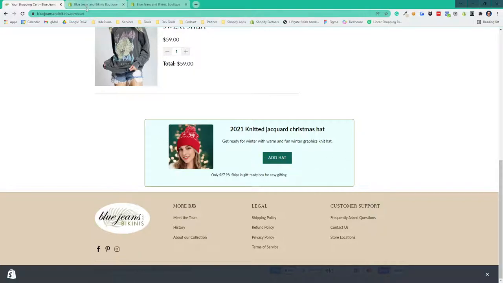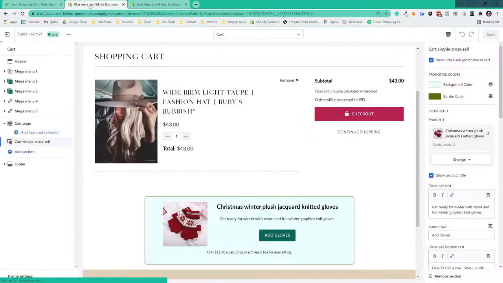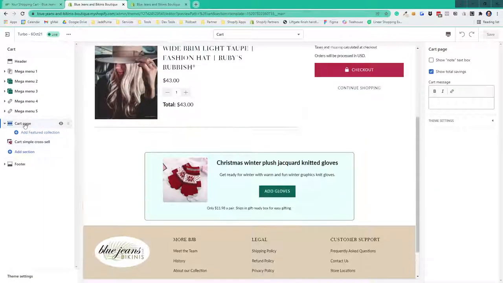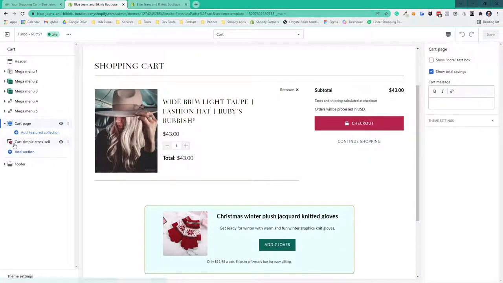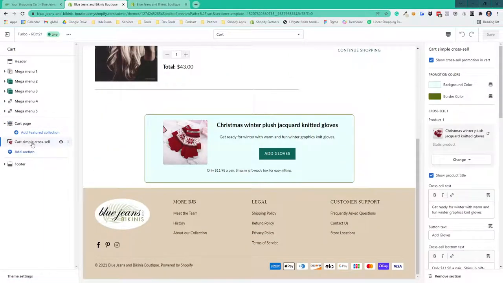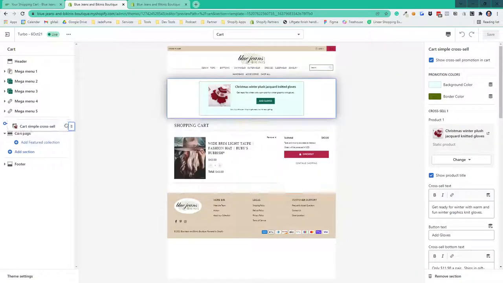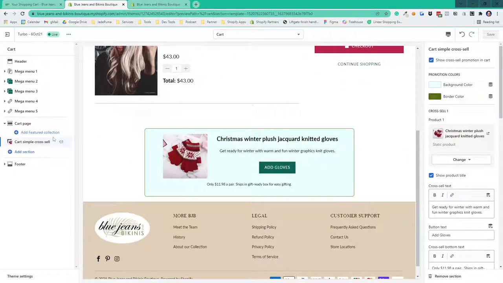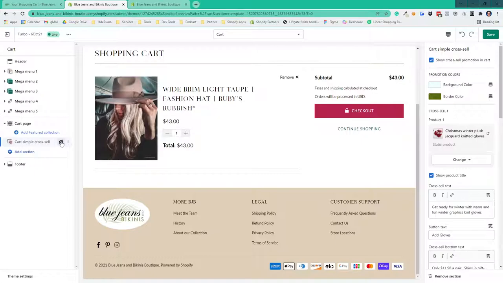Now, going into my theme customization, because this is a section, I've got the normal cart section, and then I've got this added cart simple cross-sell section. Because it's a section, I can just move it up and put it above the shopping cart, or I can move it back down below. And I can turn it on or off like that.